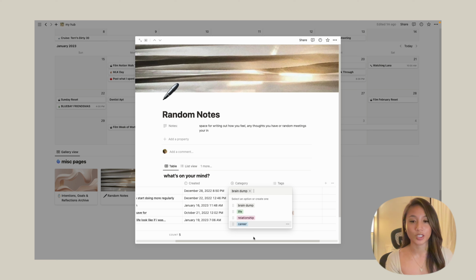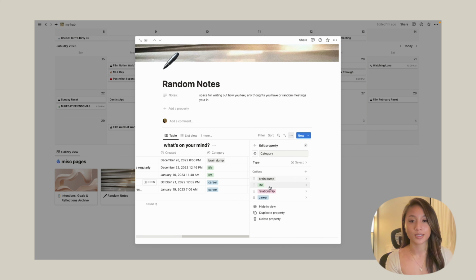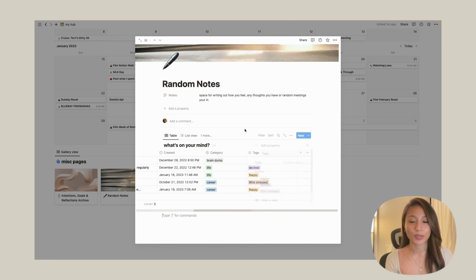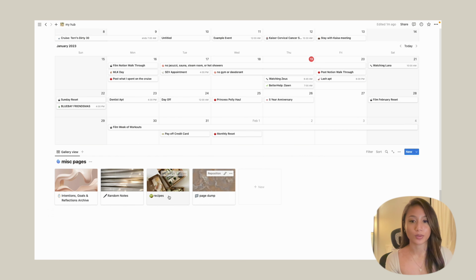If you ever want to change these, all you have to do is click on the title and then edit the property and delete or add whatever you want. And then I also have tags to remember how I felt when I wrote it. That is random notes, and then we'll go to recipes.